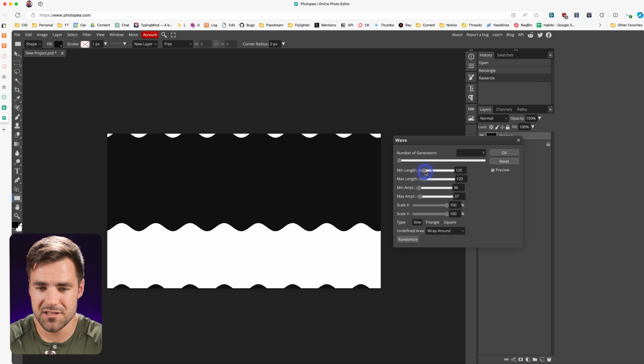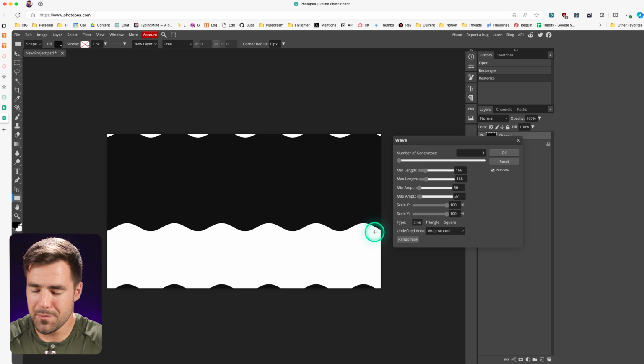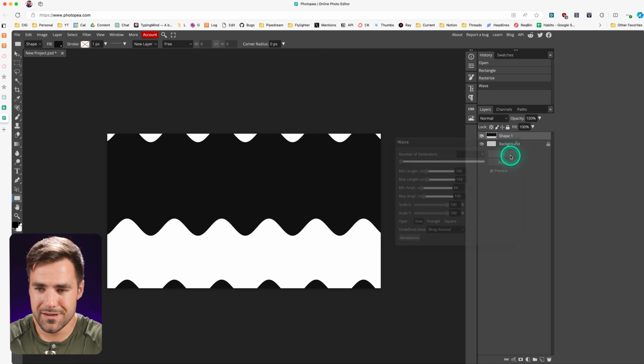So I think I'm gonna change the minimum length just a little bit, and I can change that minimum length so I get basic symmetry on either end here. It might be a little hard to get exact symmetry, but we can get pretty darn close. And then we might wanna change the amplitude as well. So I think that looks pretty good. Let's go ahead and hit OK.